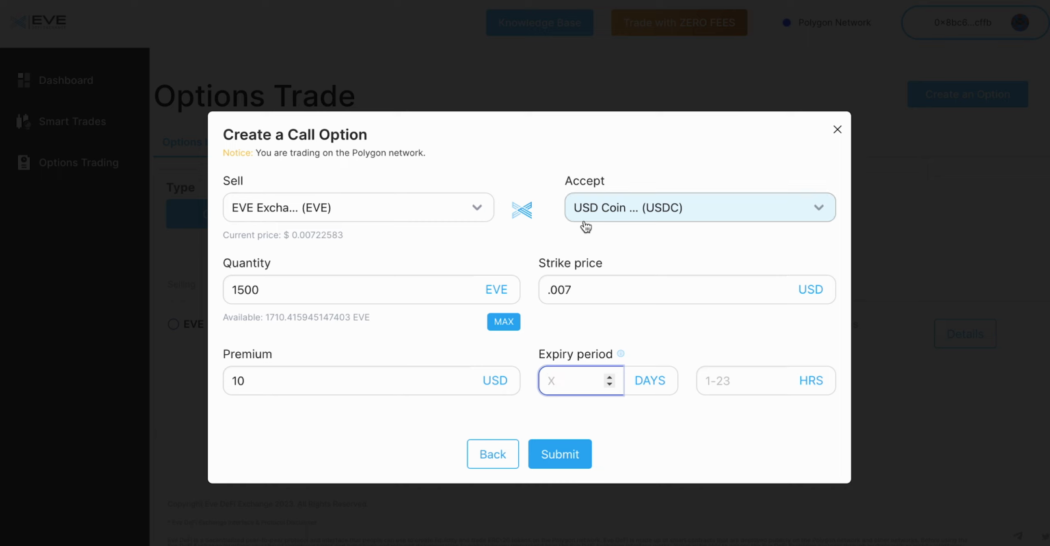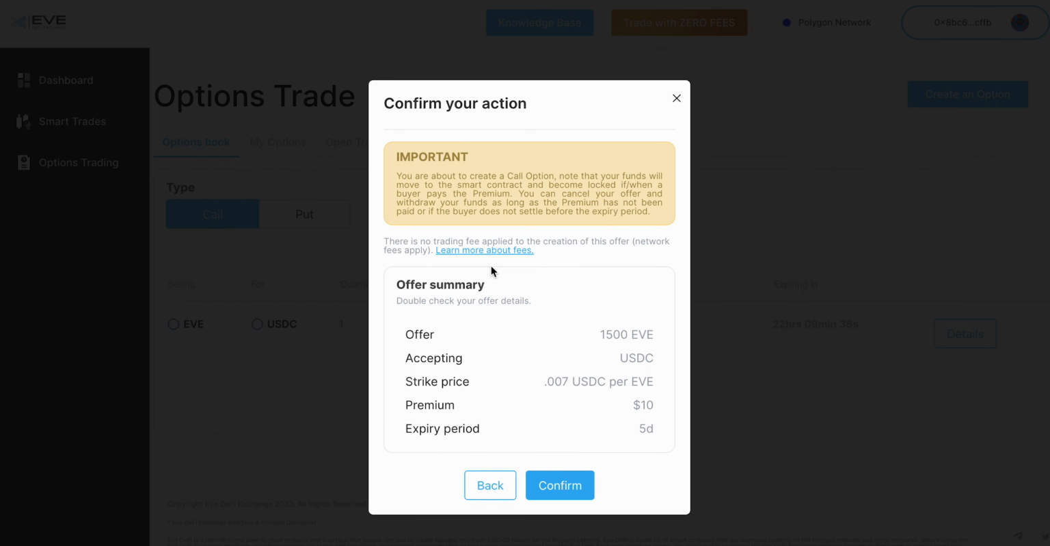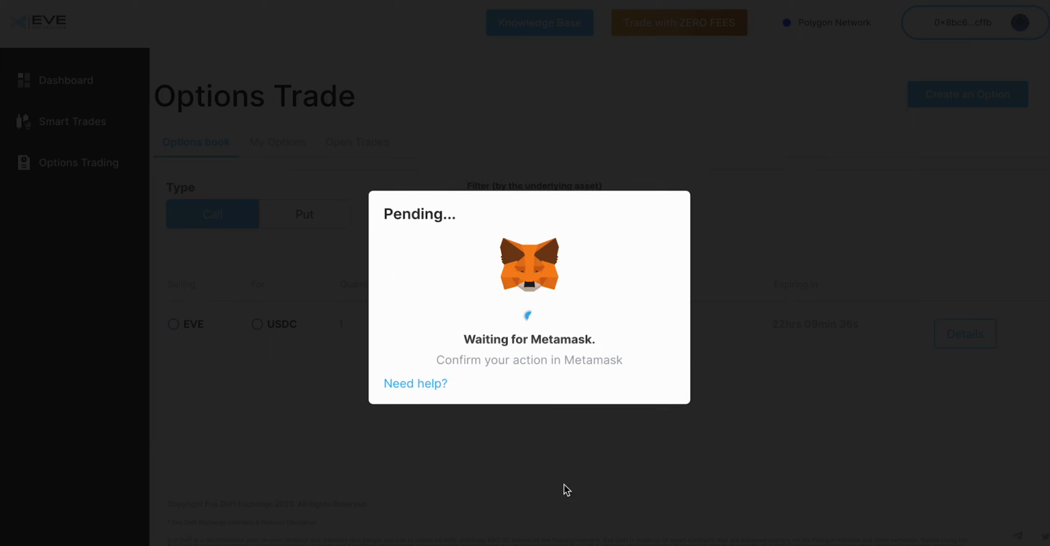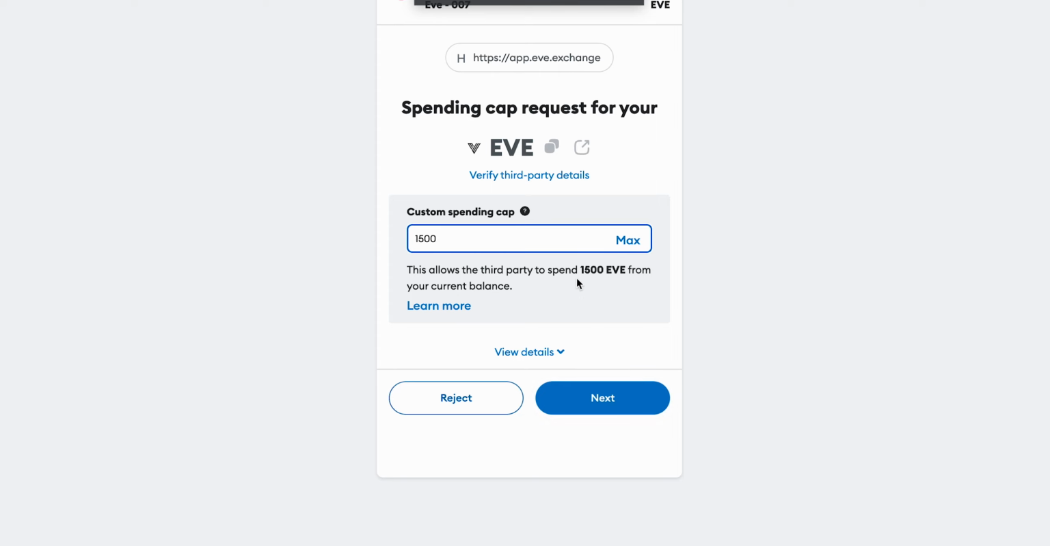But the standard periods for options are normally 15 days, 30 days, 60 days. But like I said, you could do one for 5 days, okay? So this option will expire in 5 days and 0 hours. I will then click submit. Here you could read about everything that you need to know and understand before confirming. Go ahead and click confirm, and then you wait for MetaMask. Then you see here, okay, that's my spending cap. There you go, I agree.